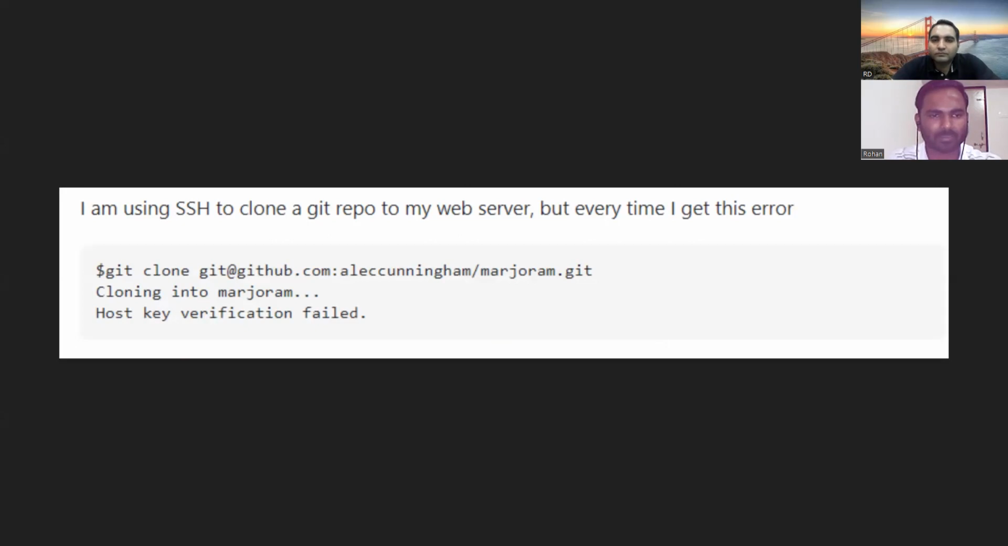Host key. In that, cloning means we create a new repository, that is git clone, that is git init.